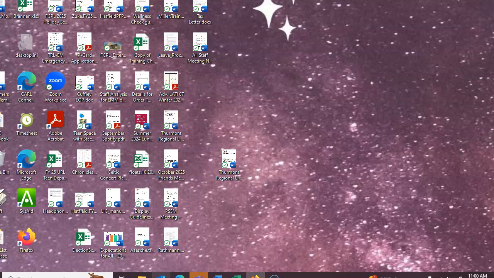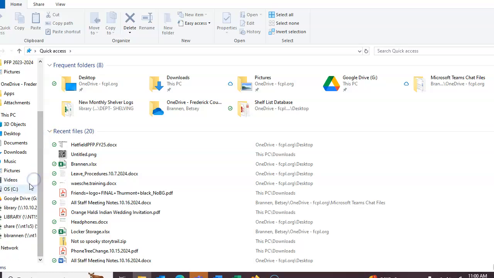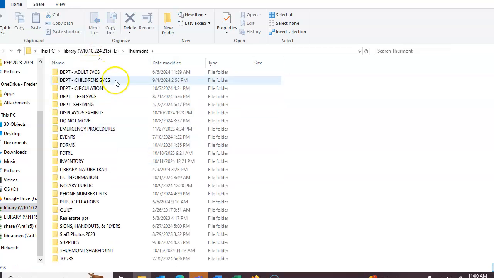All right. It will also show you, since we're here, if we click on this and we click on L drive here at the bottom, you can see there are very few branches remaining: Walkersville, Thurmont, Emmitsburg, and Arts. Everybody else has moved completely off of the L drive. So in the Thurmont folder, we have a lot. If it is something that is in your folder and you do not want it, you can move it into this Do Not Move folder.